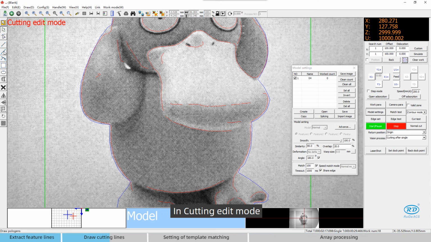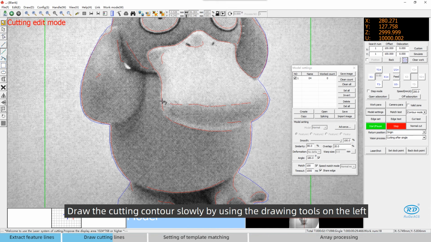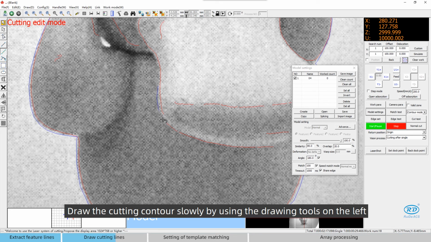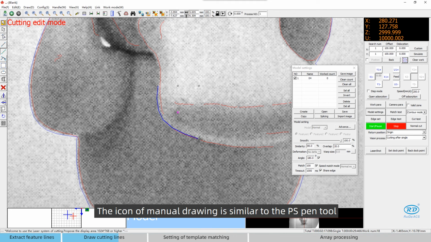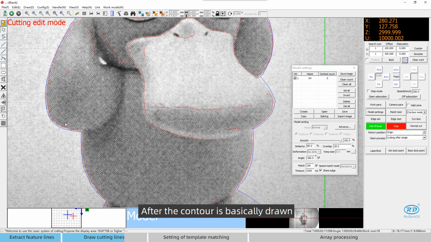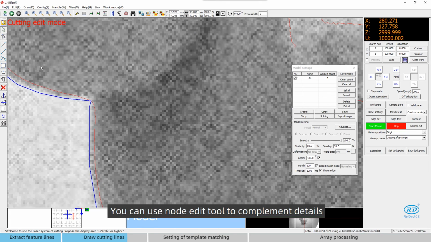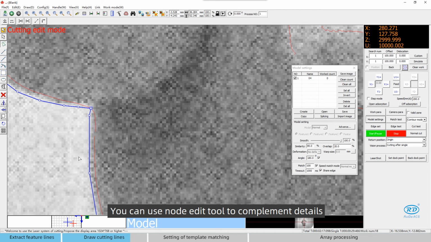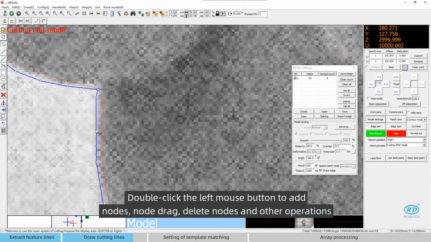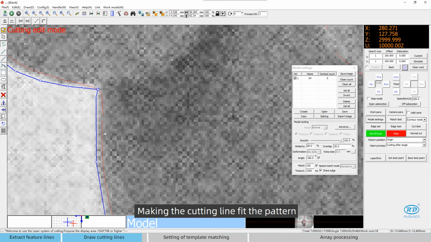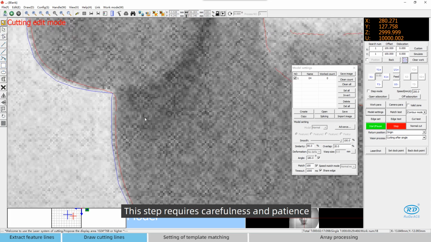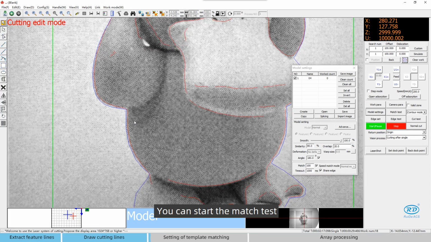In cutting editing mode, draw the cutting contour slowly by using the drawing tools on the left. The icon of manual drawing is similar to the PS Pen tool. After the contour is basically drawn, you can use the Node Edit tool to complement details. Double-click the left mouse button to add nodes, drag nodes, delete nodes, and other operations, making the cutting line fit the pattern. This step requires carefulness and patience. After that, you can start the match task.